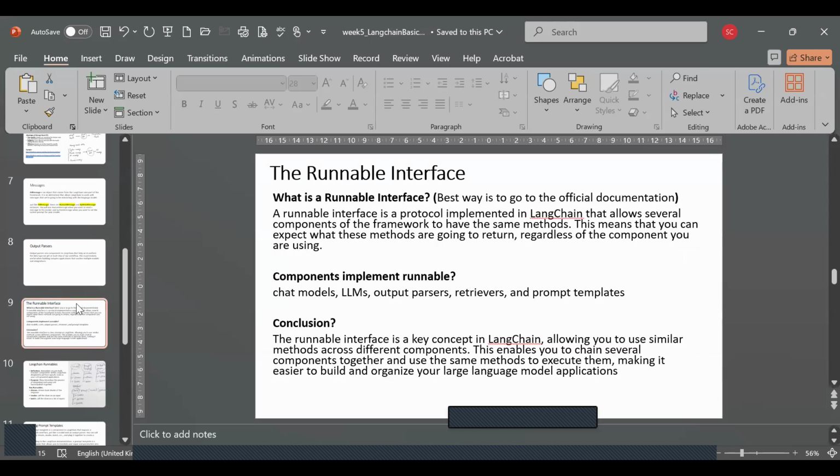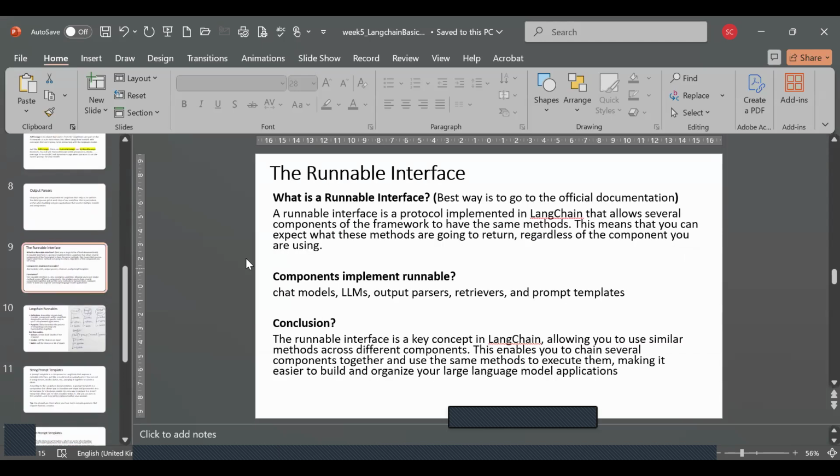All right. So let me cover some other things also. There is something called the runnable interface. Okay. What is the runnable interface? The runnable interface is basically a protocol implemented by Langchain that allows me to use the same set of methods over different objects.